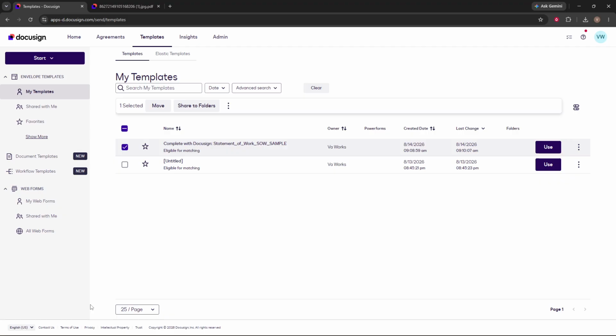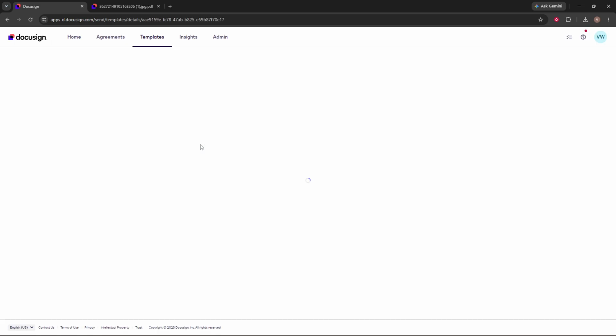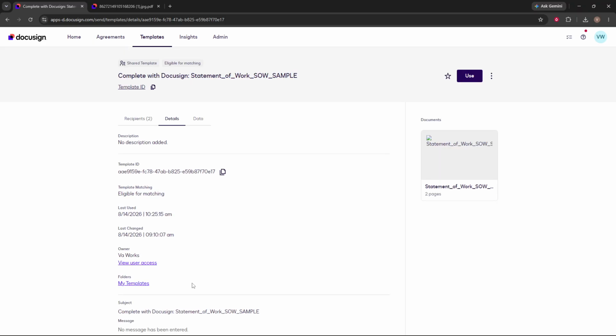Finally, verify that the selected team members can access the template from their own DocuSign accounts. This last step is useful because it confirms that sharing worked as expected and that there are no permission issues preventing access. That's all there is to it.